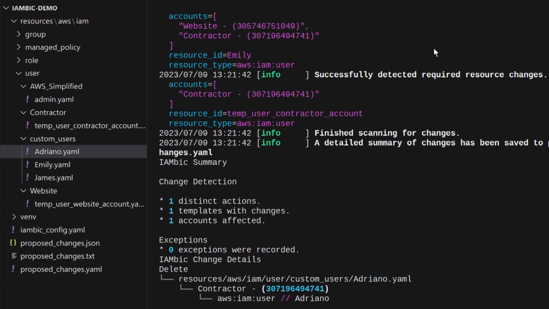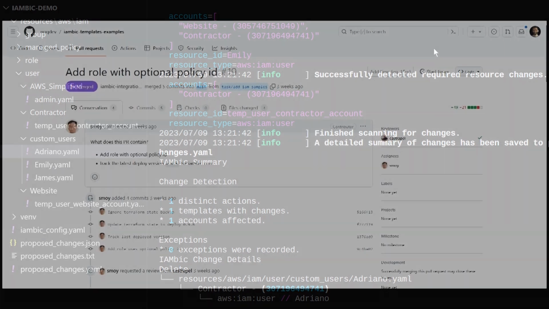Now before we move on to how Iambic works behind the scenes, I wanted to briefly touch on some additional features. In this demo so far, we've been managing all these permissions locally using the Iambic CLI. This is great for a single user like myself, but obviously it won't scale if there's more than just one person. Iambic offers enhancements and collaboration features through GitHub integration.